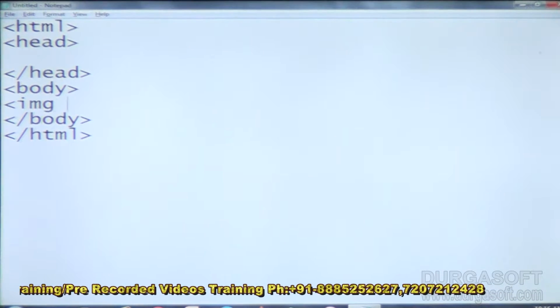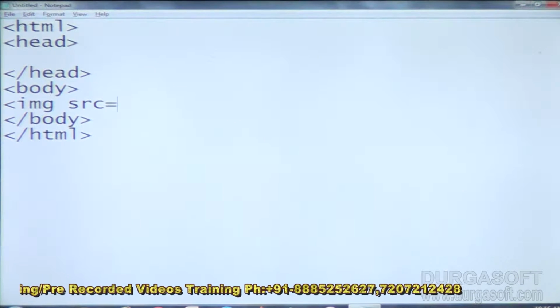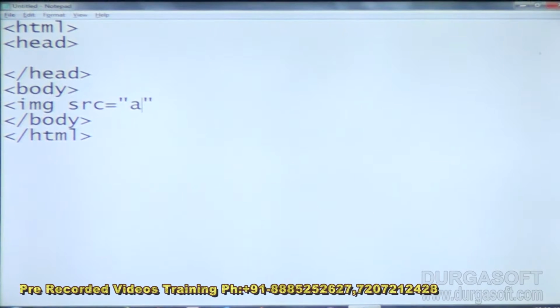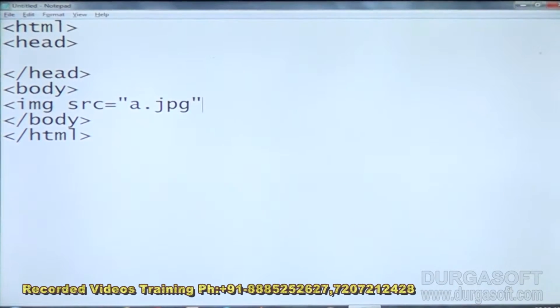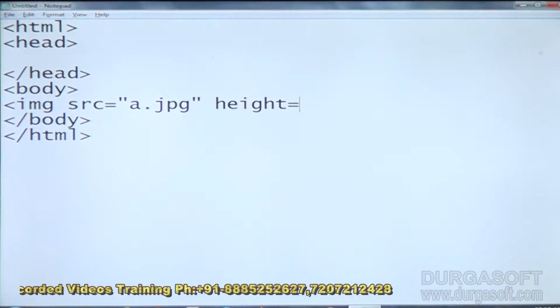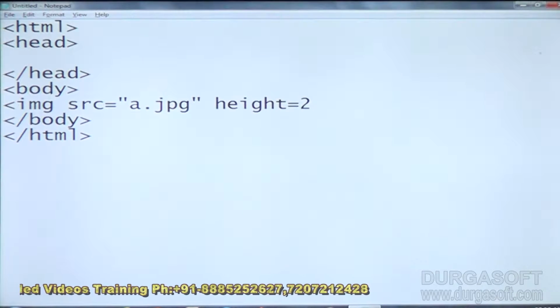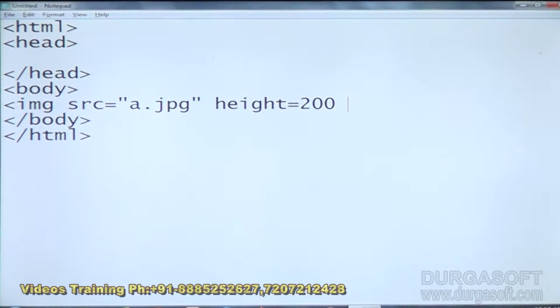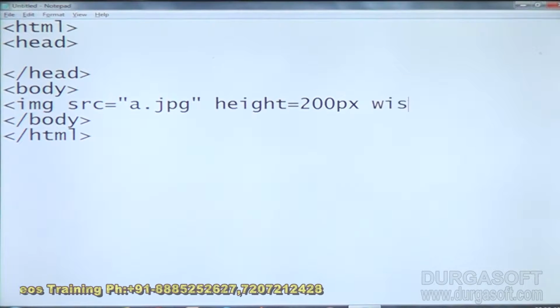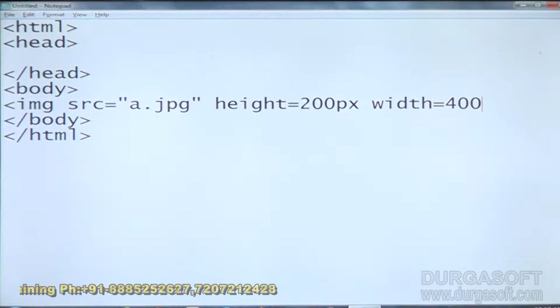Hi friends, now we will see the filter properties. Now here I am writing the image tag. a.jpg is the name of the image and the height is 200 pixels and the width is 400 pixels. Save it.